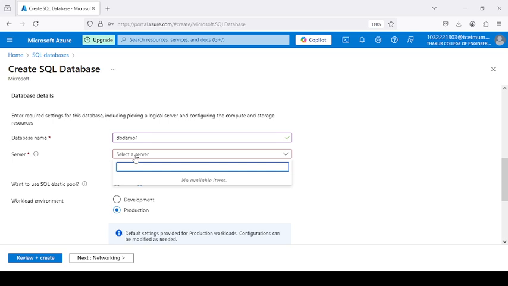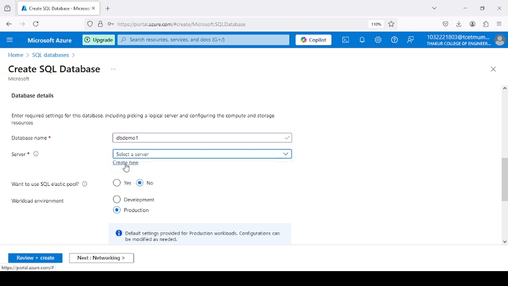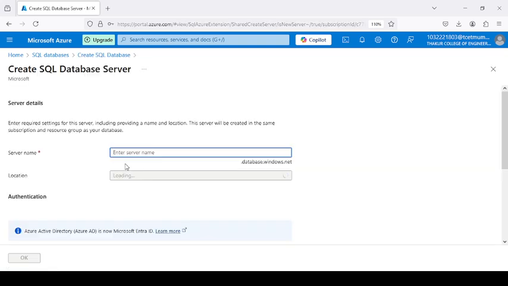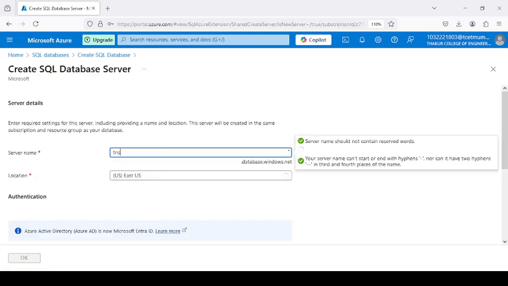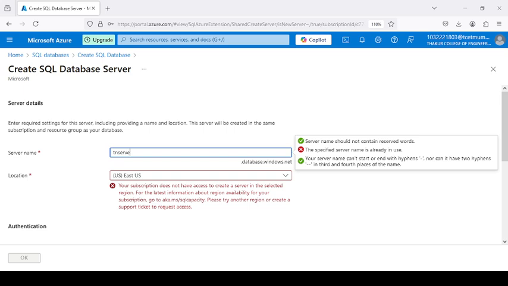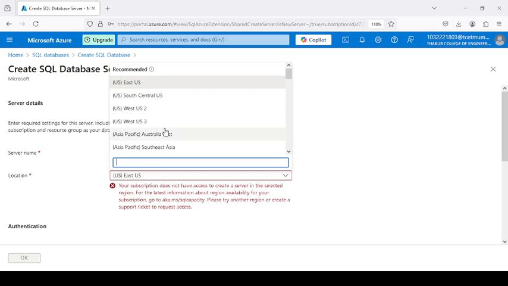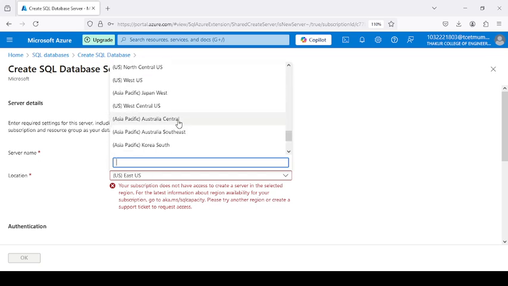Here you have to give the name of the server, so you have to create a new server. I'm creating a server named TN server. And you have to select the region, that is West US.